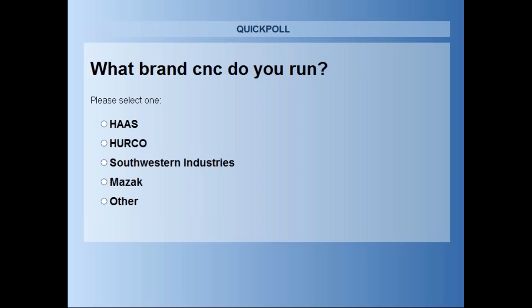I'm interested in what brand CNC machines you guys run. Are you running Haas, Hurco, Prototrax? What do you guys have? Not a big deal. It just kind of helps us understand post-processor demand.